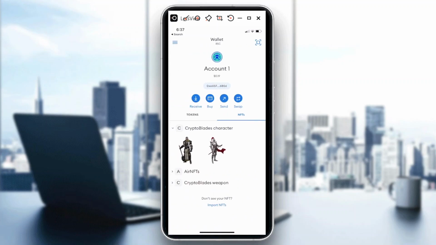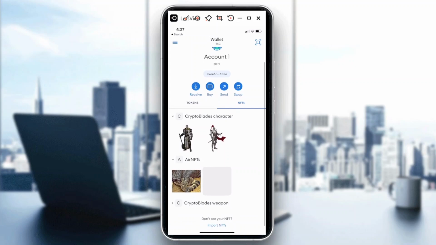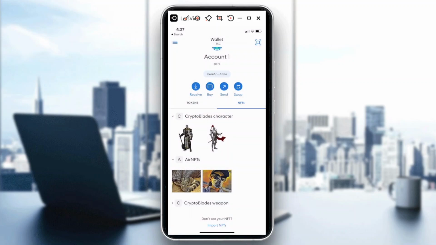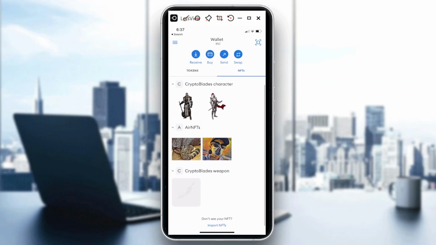And once that's done, I actually have the second NFT that I have here, which is pretty much a digital art, and I think it's relevant to what we have right now, pandemic, and this is part of my collection. So I hope you learned something today.